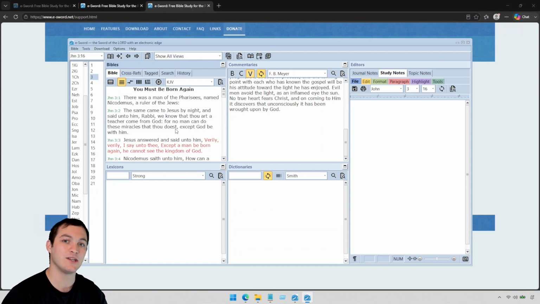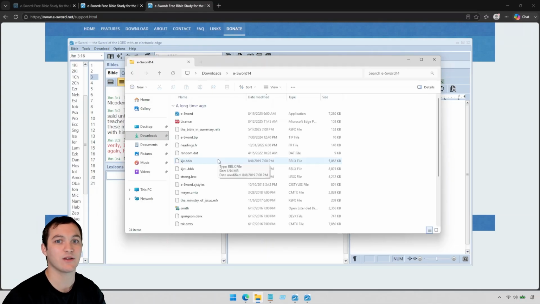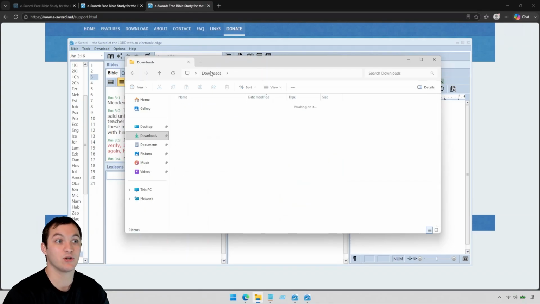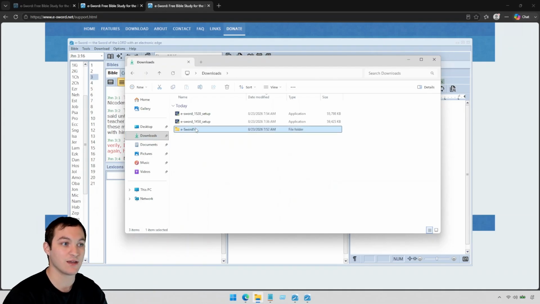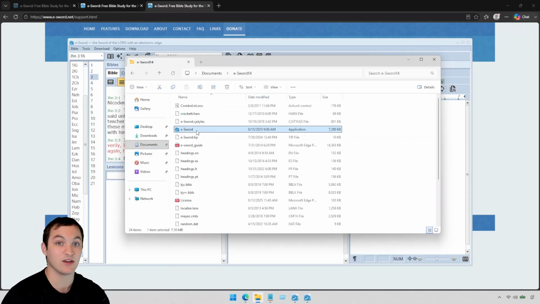And so remember how I noted how else you can do this if you don't have administrative permissions? So if we go to the downloads folder, you can see that eSword 14 folder. So technically, this eSword 14 folder could go anywhere that you want. It doesn't have to go into that program files folder. You can put it wherever you have permission to put it. If you just want to put it in your documents folder, I could take this folder, eSword 14, put it in documents. There it is. And then I could click the program in here and it will work.